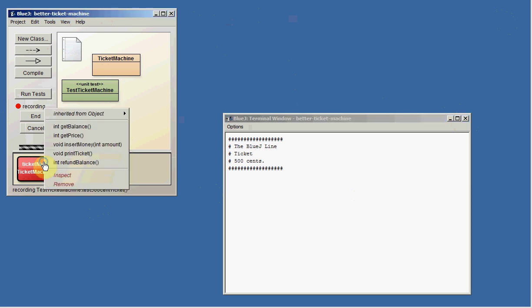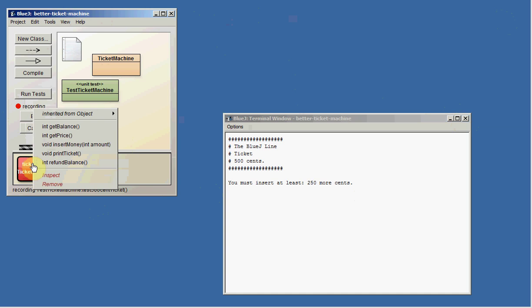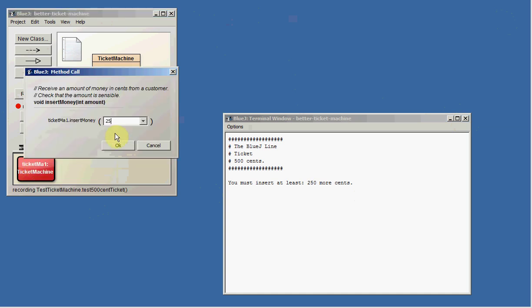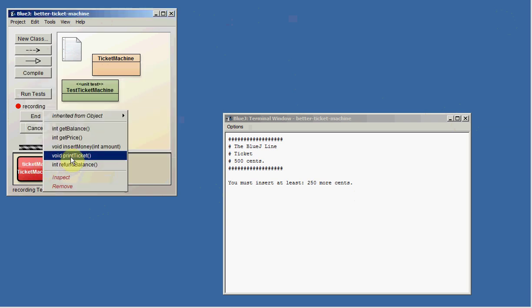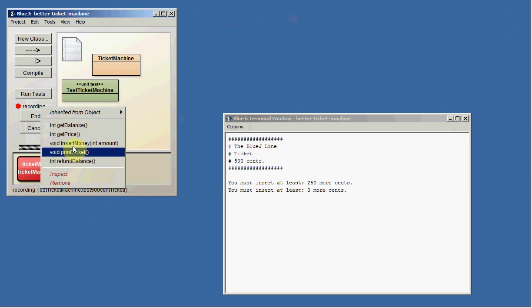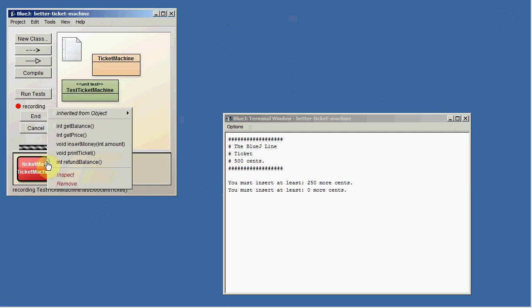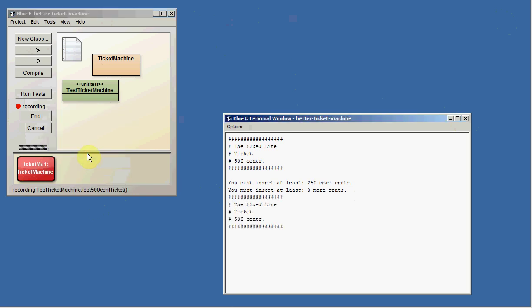And it prints it, and now let's print another ticket. And it says you need 250 more cents. So let's right click on this and say insert money, and we'll give it 250 cents. Okay, and now let's try and print ticket. Oh, you must insert at least 0 more cents. Darn it. Well, let's insert 10 cents and see what happens. Now let's try to print, and it works.